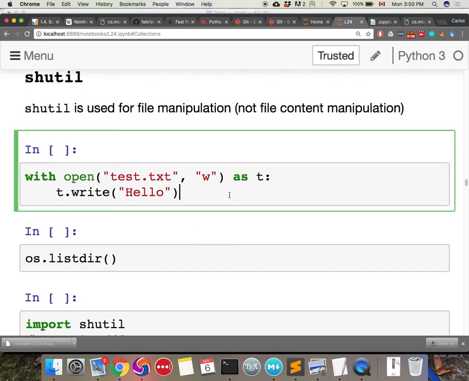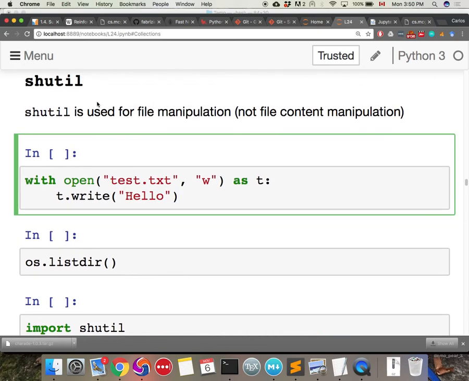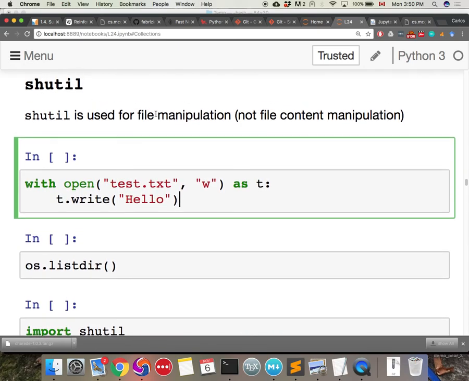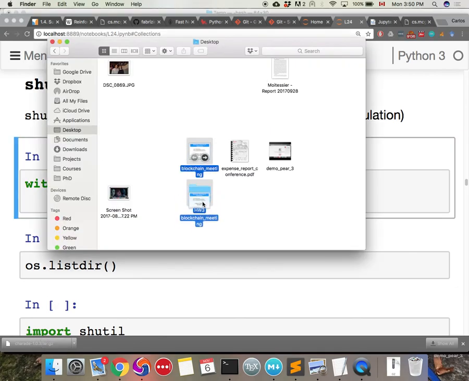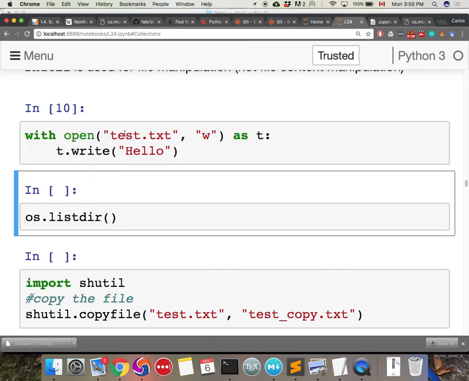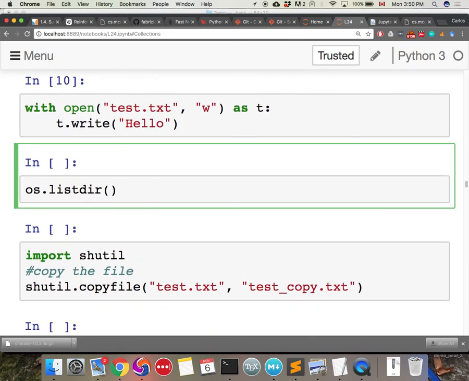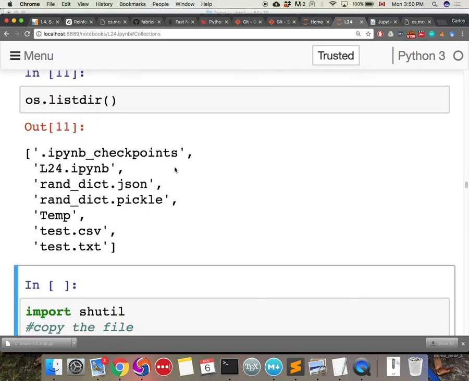All right. So this one, shutil is basically used for manipulating files, okay? Not the content of the files, because we have already done that by opening files and reading them and writing them, but actually, like you do in your Finder, like moving into different folders or deleting them, or whatever you want. So let's just create a file here. I've opened this file, test.txt, to write, and I just wrote hello to it, all right? So I should have this file in my current directory. Let's list my directory here. I should have a file called test.txt.